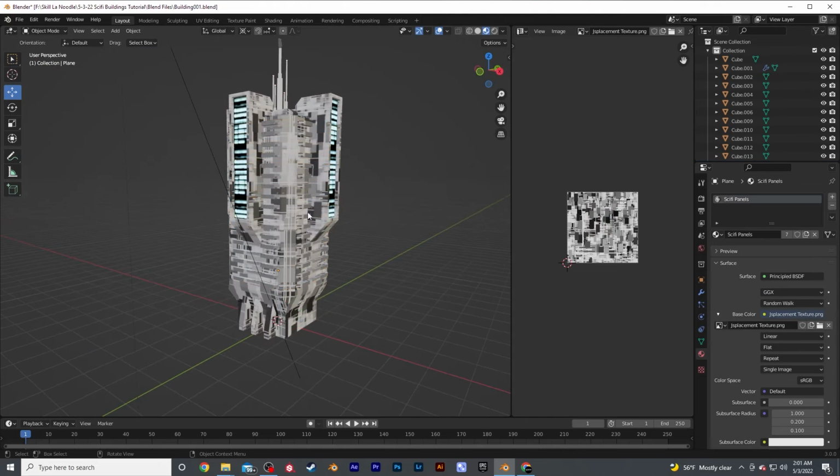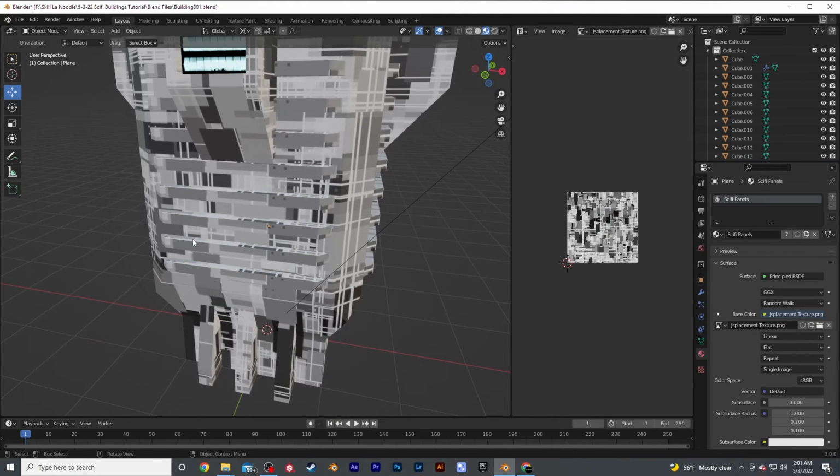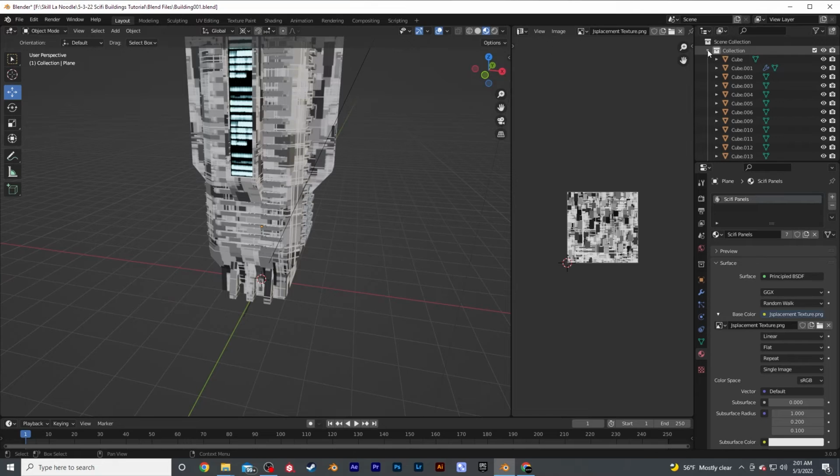Okay, so let me see. Now I'm going to add the window ridges right here. Sorry for getting a little sidetracked there.